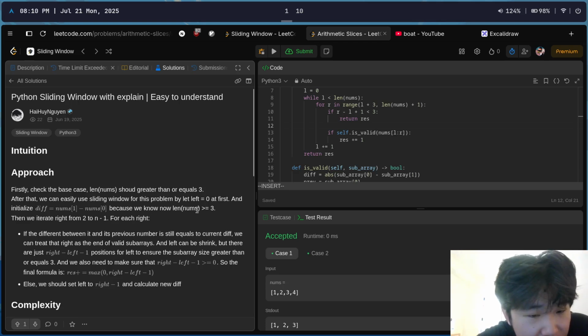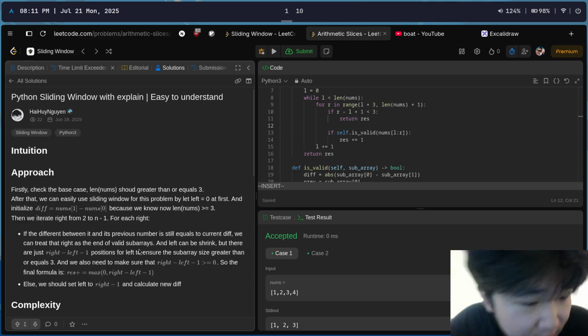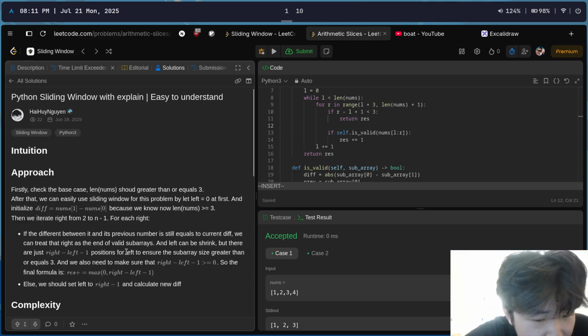We can use sliding window for this problem by setting left equals 0 first, then initializing diff at the first two elements. Then we iterate from 2 to n minus 1. If the difference between the element and its previous number is equal to the current diff, we can treat the right as the end of the valid subarrays, and left can shrink. Then it's right minus left, minus 1 position, so we have to make sure that right minus left minus 1 is greater than or equal.